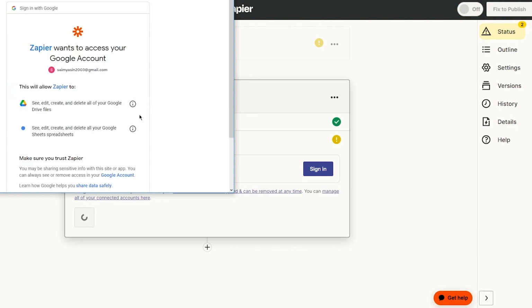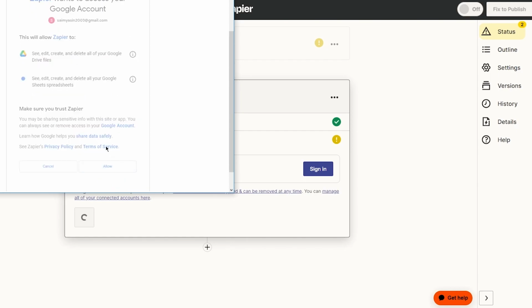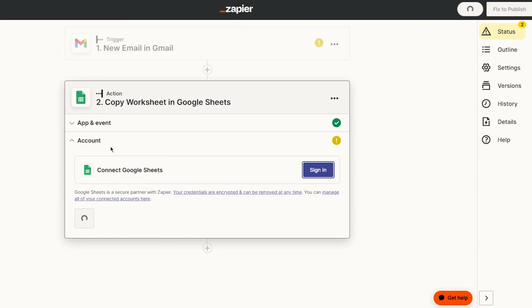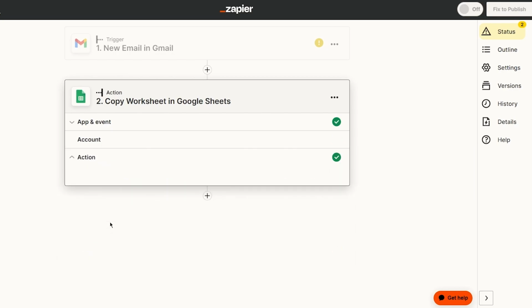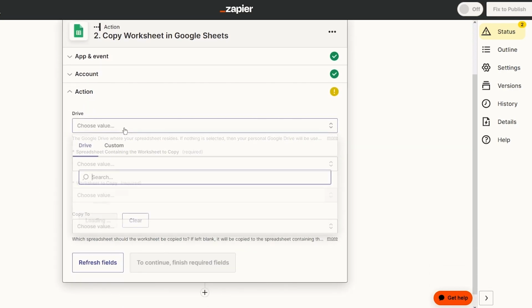And once you've done that and allowed and authorized Zapier to access your account, from there on out, as you can see, it's going to be connected. Let's just wait for it to load. There we are. Now you're going to click on continue. And here we have it.